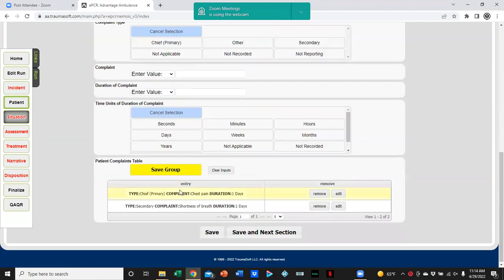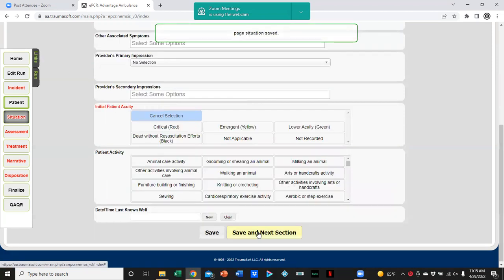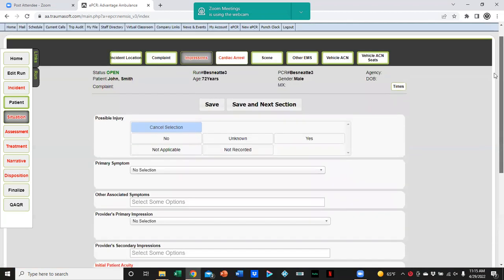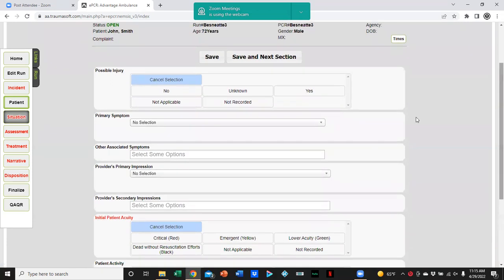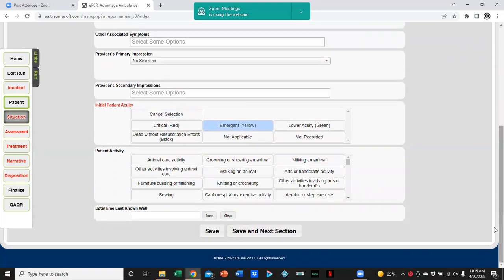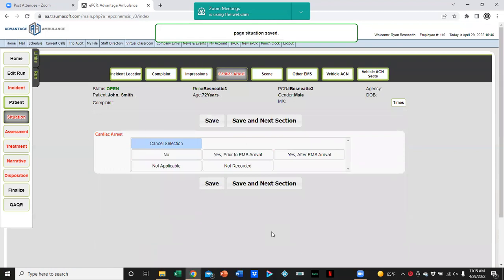Let's go down. I should see both complaints here. Primary chief complaint of chest pain and secondary complaint of shortness of breath. Once I have finished that, save next. At the time, possible injury, no. Working through, we'll say this patient's emergent. And that's pretty much it as far as the red tabs here. So I can go ahead and click save and next.